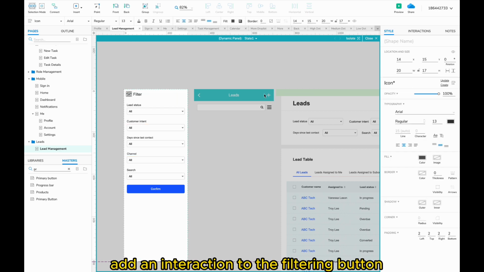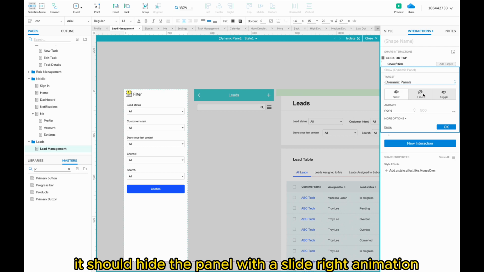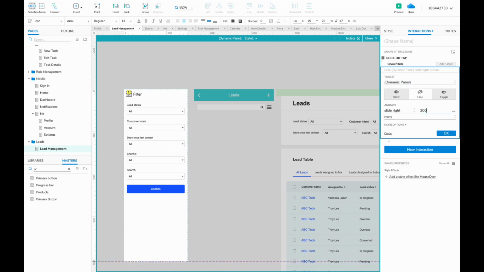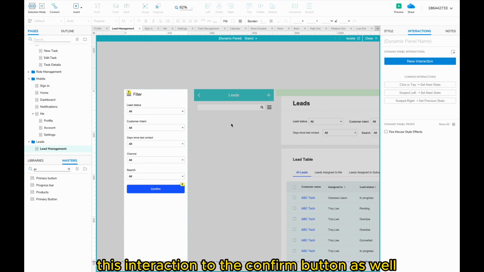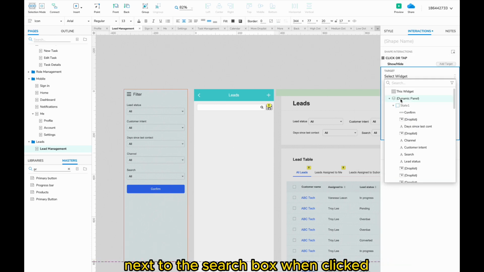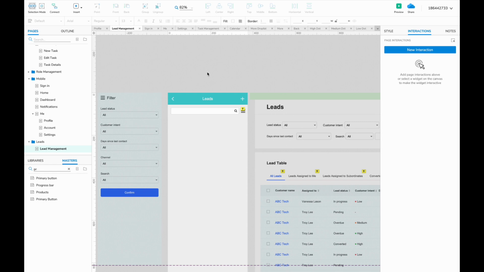Add an interaction to the filtering button inside the panel. When clicked, it should hide the panel with a slide right animation. Then, copy and paste this interaction to the confirm button as well. Next, we'll add an interaction to the filtering button next to the search box. When clicked, it should show the filtering panel.